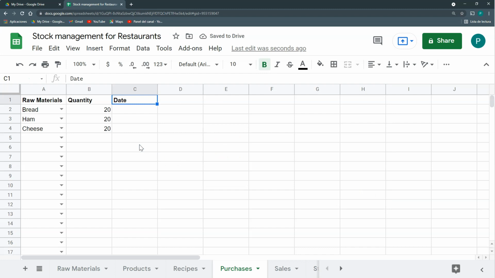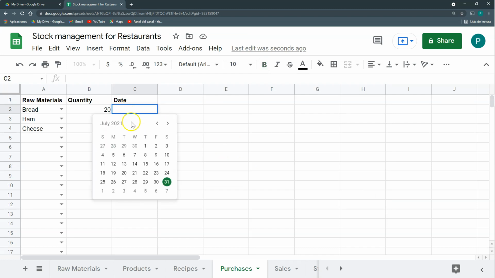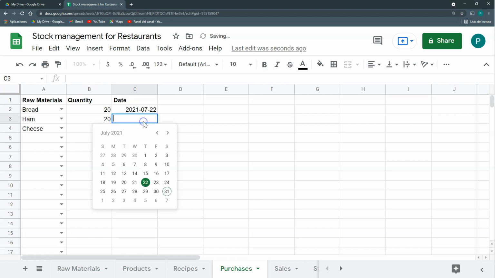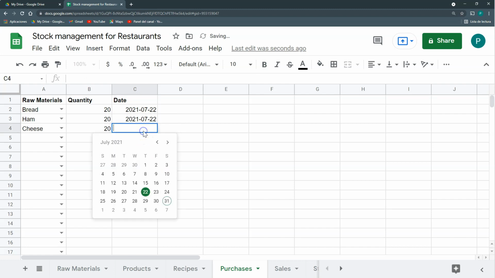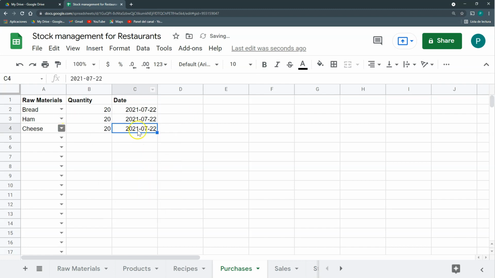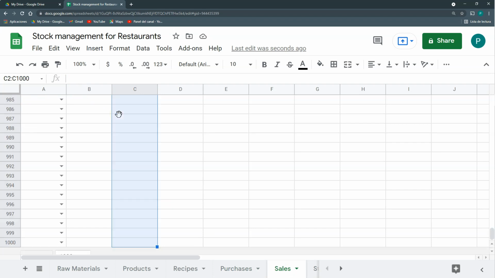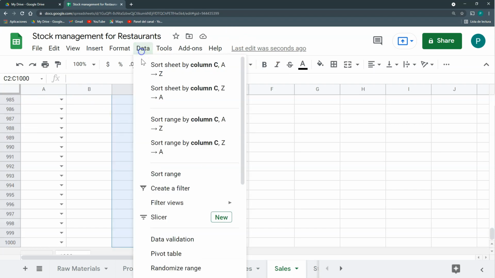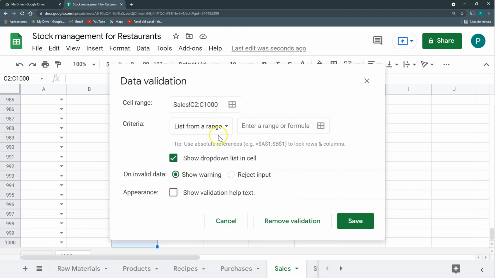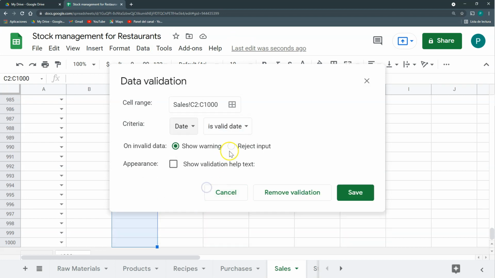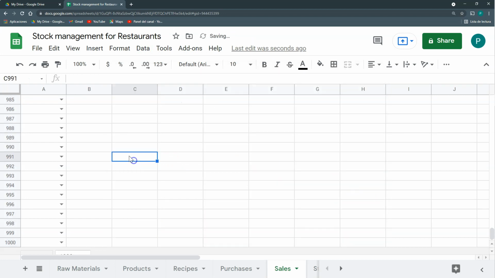Why do I do this? Because now if I want to put the date, I only have to double click the cell and I can choose a date. So this is easier for the user to select the date. And for sale, I'm going to do the same. I'm going to stand on the C2, go down, Control Shift down, data validation. I'm going to do a date validation, reject the input, and save.